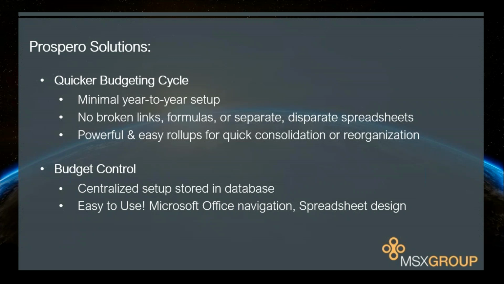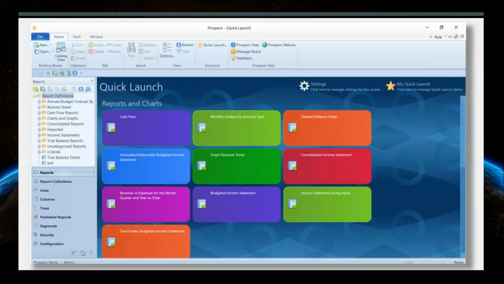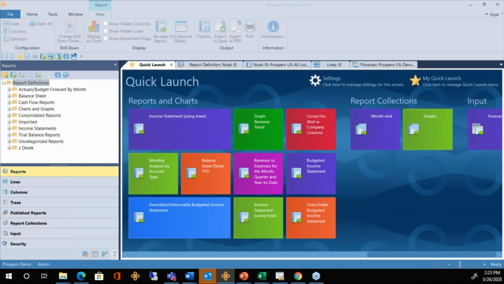So let me take you over to Prospero and I'll give you a tour. Again, if you have any questions as I go through this, just type those into the question box or chat box on the GoToWebinar control panel. So I am looking at Prospero. Actually, let me switch. There we go. Now I'm looking at Prospero.